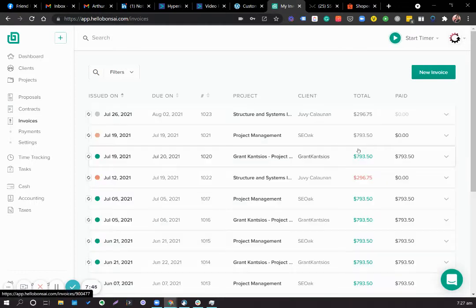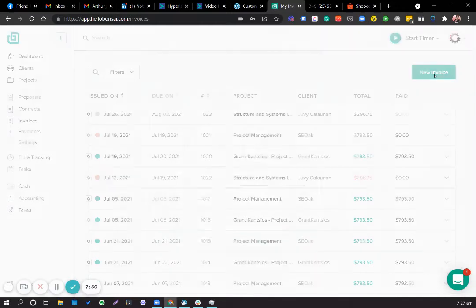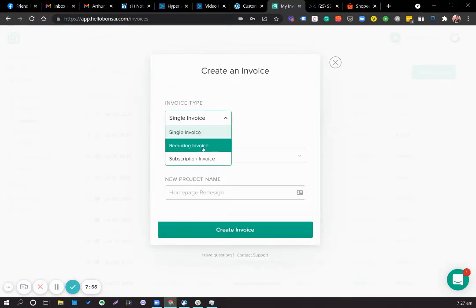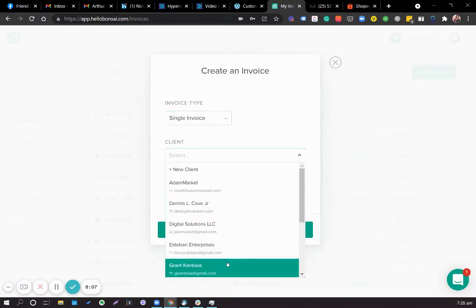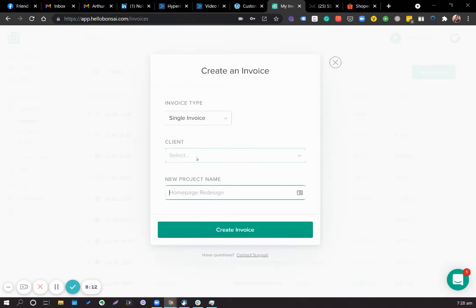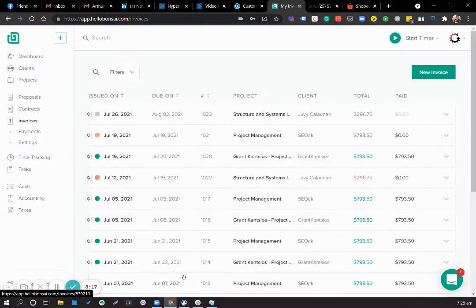So for invoices, you can create your invoice, you can make it a recurring invoice. If you want to create an invoice, it's going to be either a single invoice, a recurring, or a subscription invoice. I haven't really used subscription, but what I've been using is recurring invoice, and then you just click on the list and find out who you wanna invoice, and then just put the name of your project right there. And here we go.